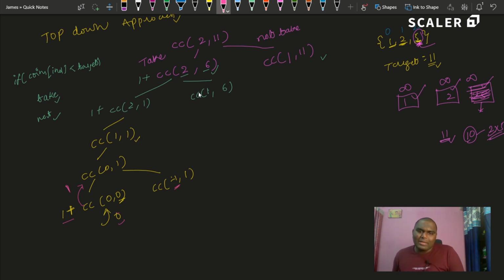Now you have seen a negative index. Since you have seen a negative index, what do you need to do? Since you want a minimum number of coins, you can return a max value like int max or 1e9. If you return 1e9, it might overflow, so just do -1.